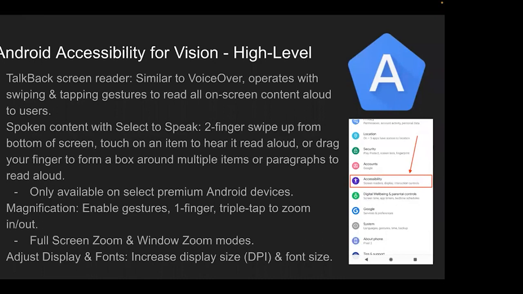And then you can also press on the screen and drag your finger to create a box around multiple items. And when you release, those items will be read aloud. And this is a really effective tool. The thing is, it's only really available on some of the more premium Android devices, like the Pixel devices and some of the Samsung devices.